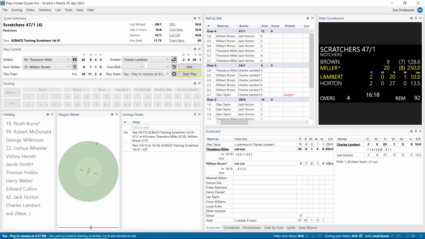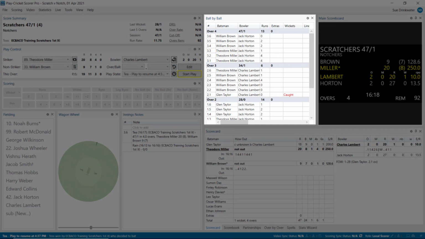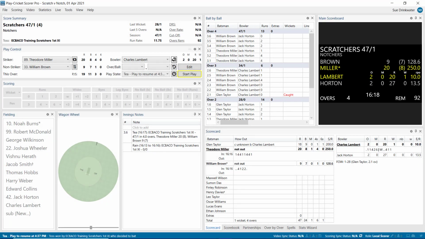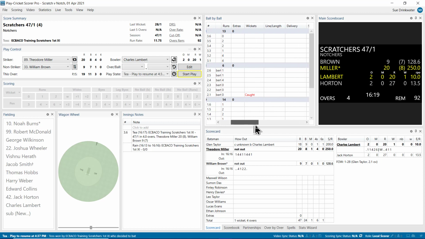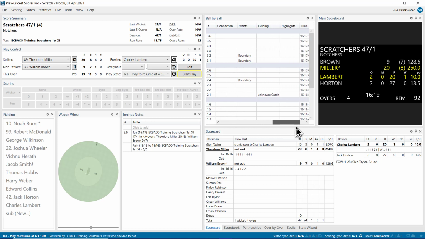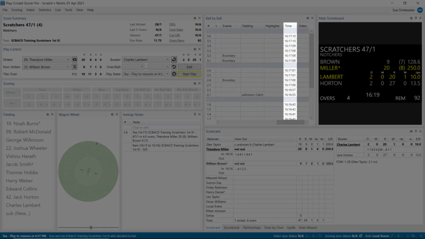Most PCS Pro scorers will have configured their software to display the panels that they like to use, but in this video I'm using the default layout, which includes the ball-by-ball panel. This panel has numerous columns, many of which contain data being recorded by analysts or other writers, which may not be relevant in your match. Did you know that if you scroll far enough to the right, you can see the timestamp when you recorded each delivery?